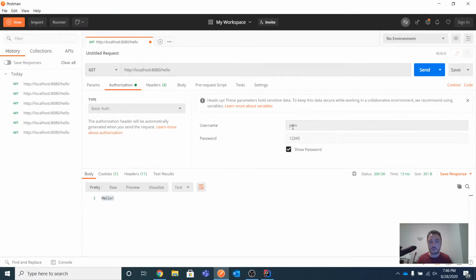Now I try to call the hello endpoint using the user Bill. Okay, and then you see we have a 403 Forbidden, because the authorization rule states that you need to be an admin to call the hello endpoint, and Bill is a manager. So Bill cannot call hello, but John can call the hello endpoint.